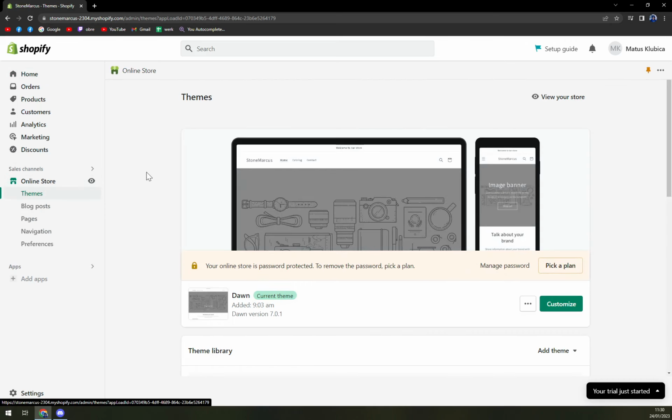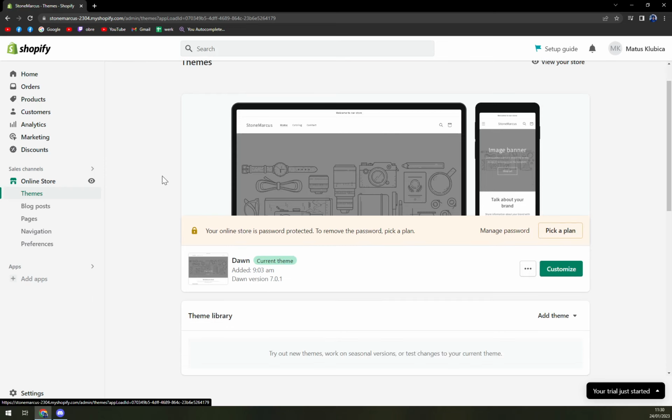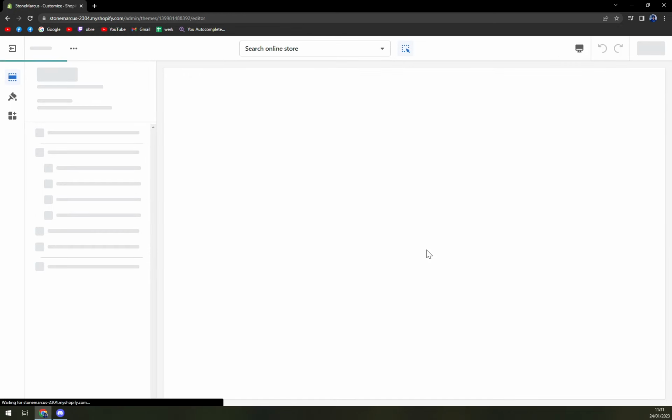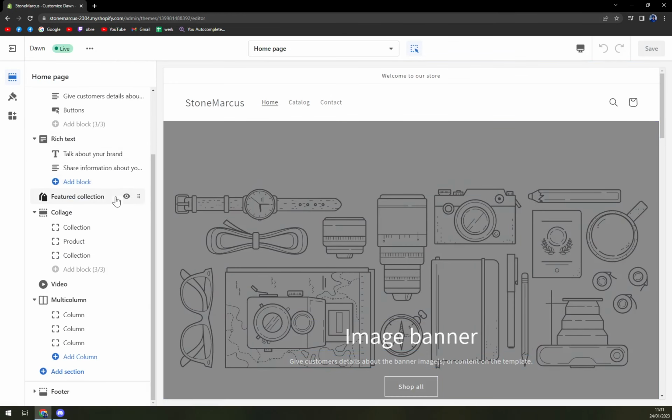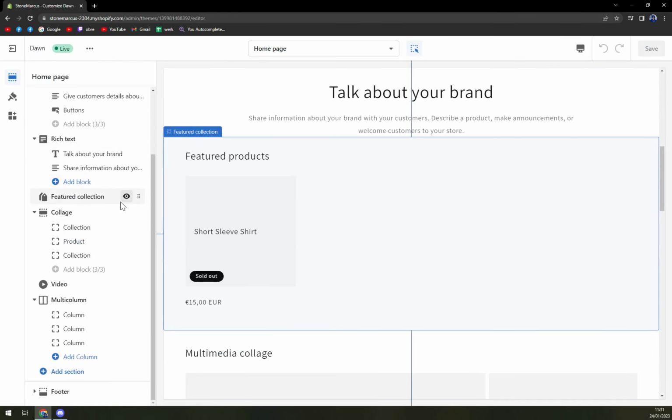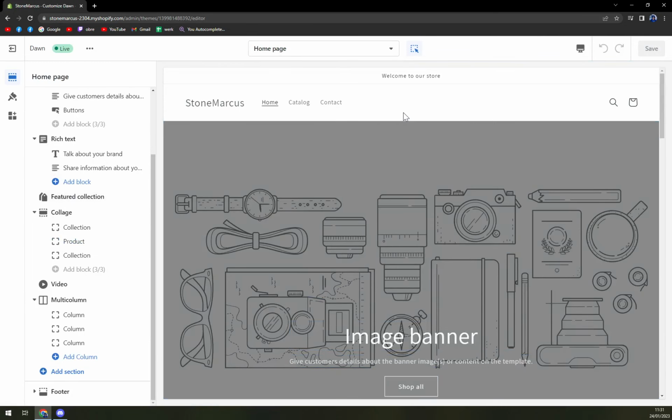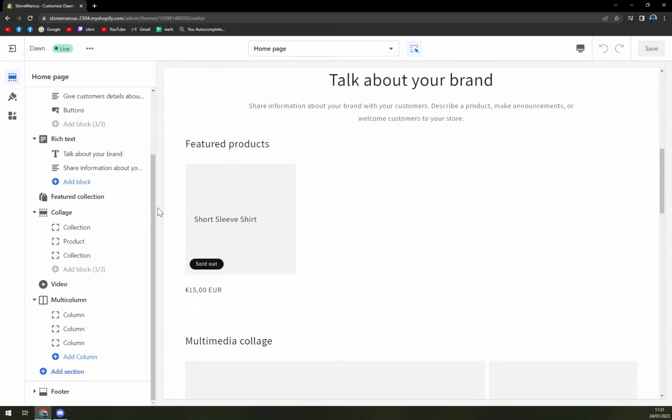Straight away it will load the theme that you are using. I'm using Dawn, maybe you are using something else, but that doesn't actually matter. On the right side in the same column there is a customize option. It's a green button that you can click on, and all of a sudden you will happen to be in this editor.